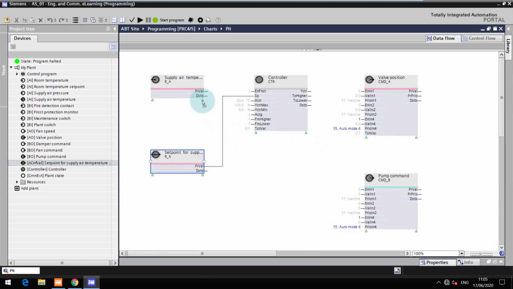Connect the sensor value to the controller. As soon as the connection is picked, all the connectable pins are highlighted green. Connect the controller to the valve position output.